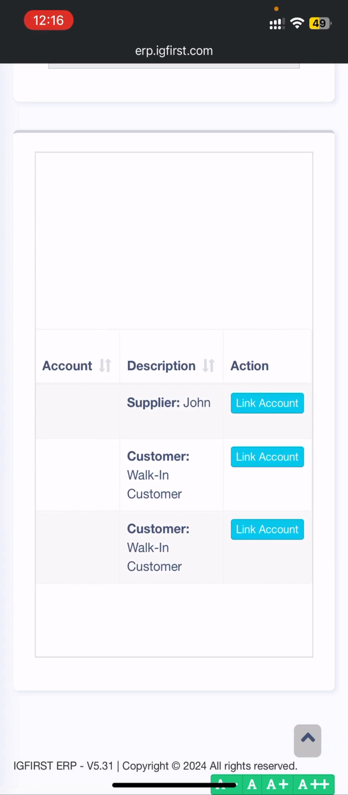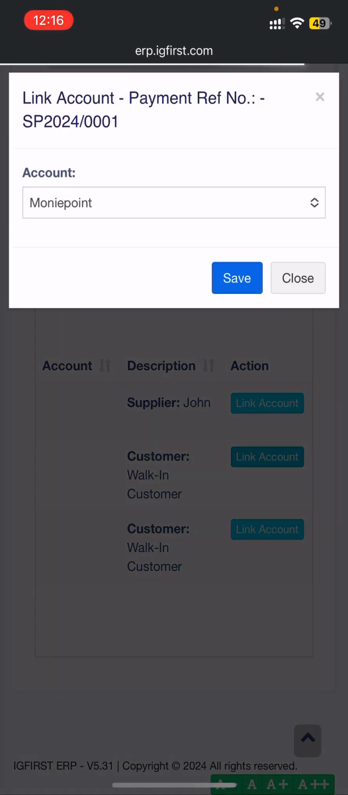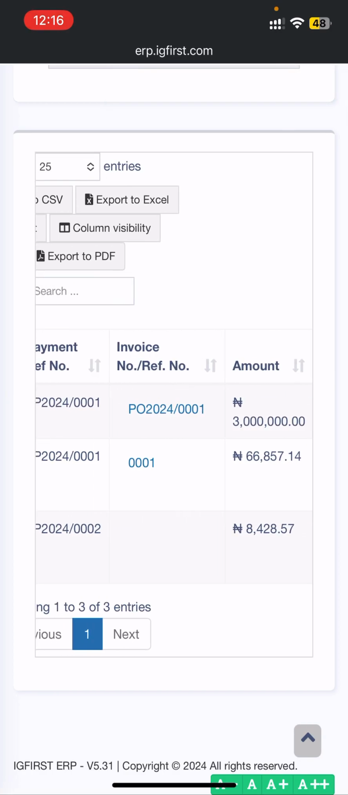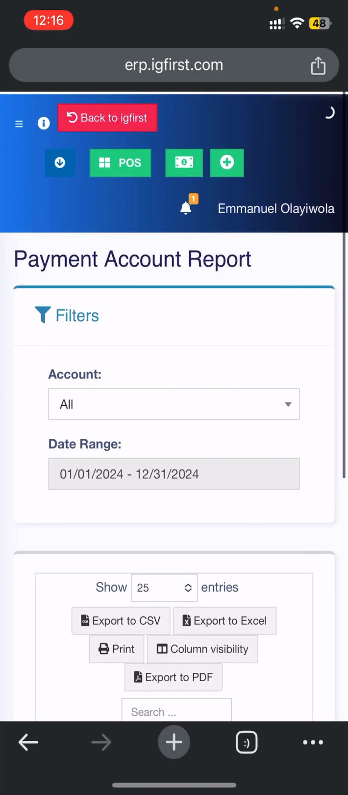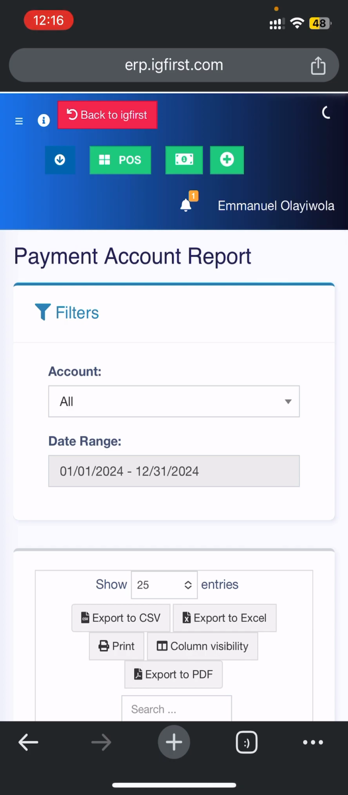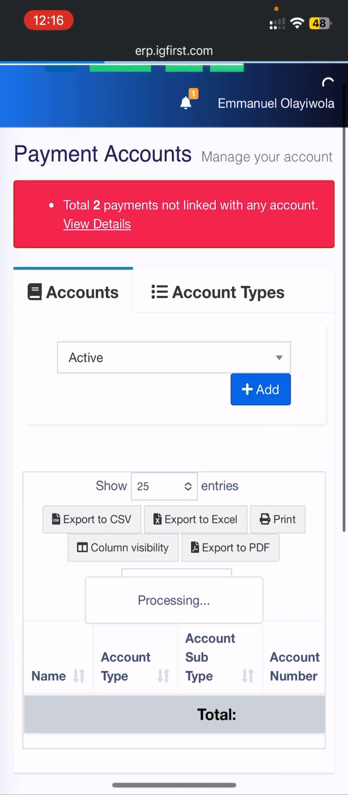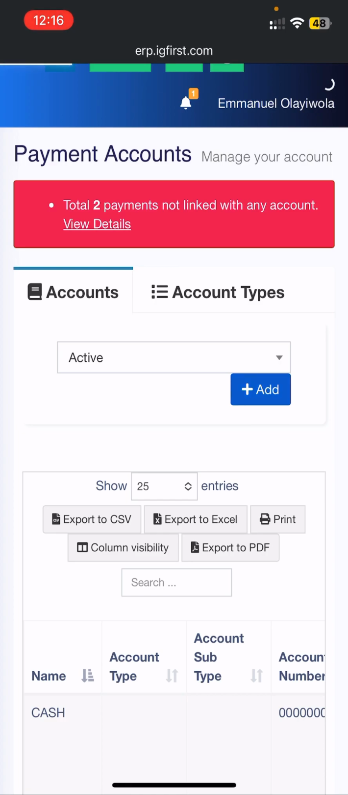Probably for this sell, let me link. Let's say they paid into MoneyPoint. Save. Great. Linking an account is totally optional. We have gone through the process of adding our payment accounts by going to the top left menu and clicking on list account, and then we added the accounts by clicking on add. This is the first step in making sure that every naira is being accounted for.